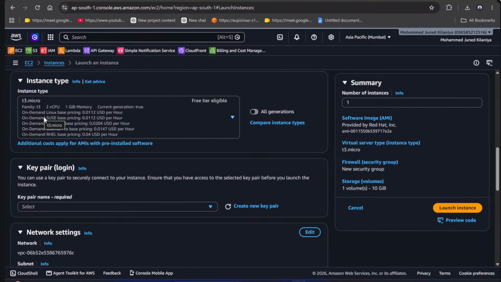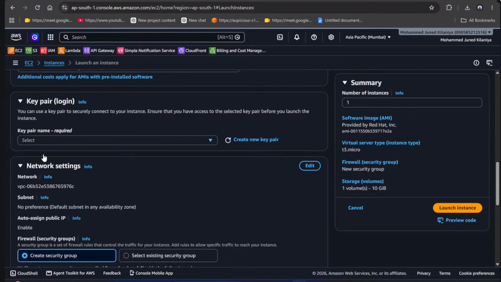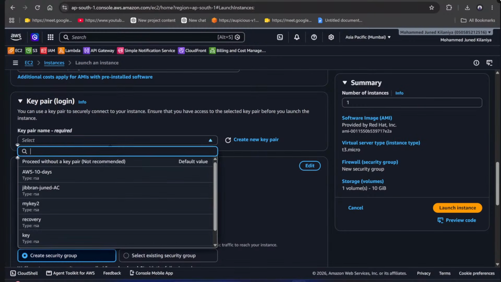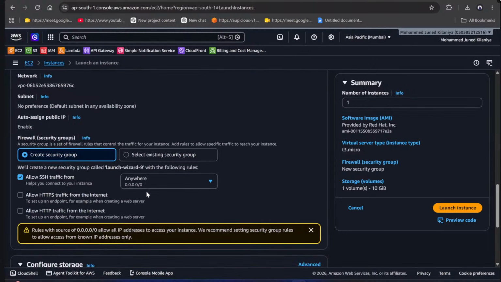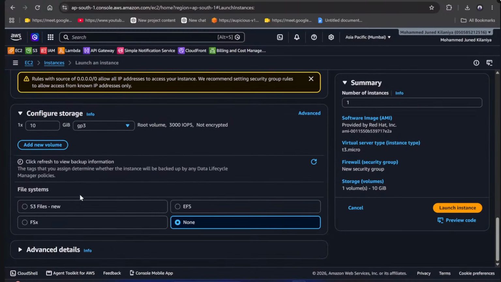2 CPU, 1 GB RAM is more than enough in our case. Then it's asking me for a key value pair. So I can give any key value pair. So I'm selecting this key value pair over here. Then this is your firewall setting. Do you want to allow HTTPS traffic? Do you want to allow HTTP traffic? So I'm allowing all the traffic over here.